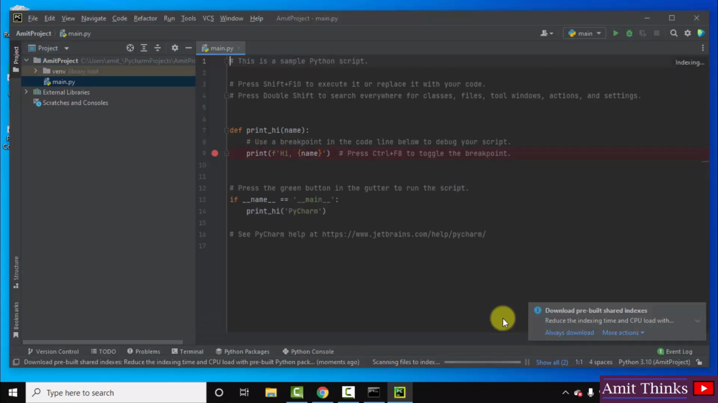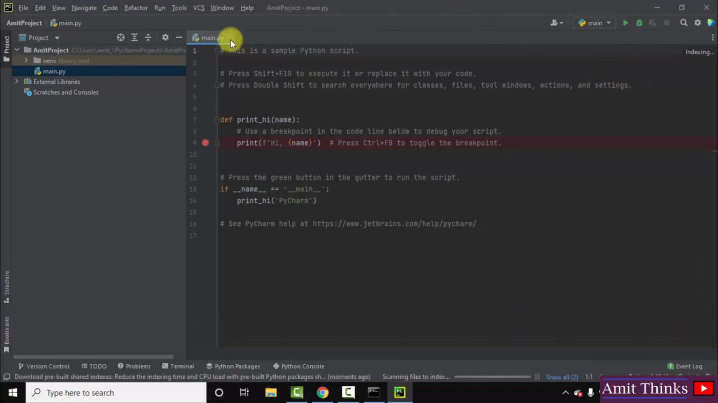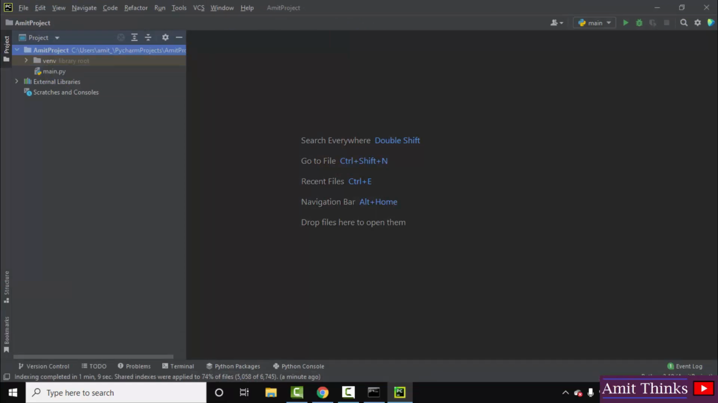Here it is guys. Let us close this. Now we have created our Amit project folder and the main.py file got created. Guys, you can see indexing complete. So now here is the project. Here is the main.py default file.